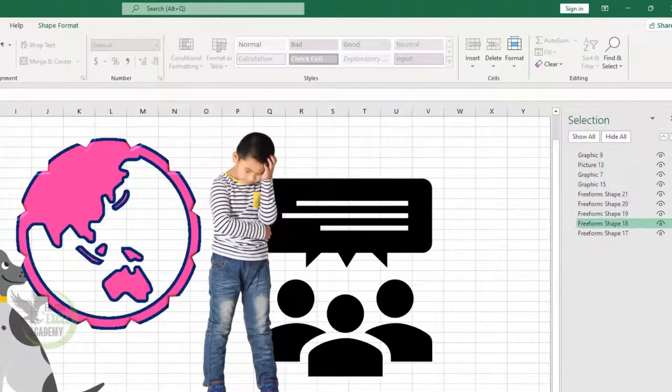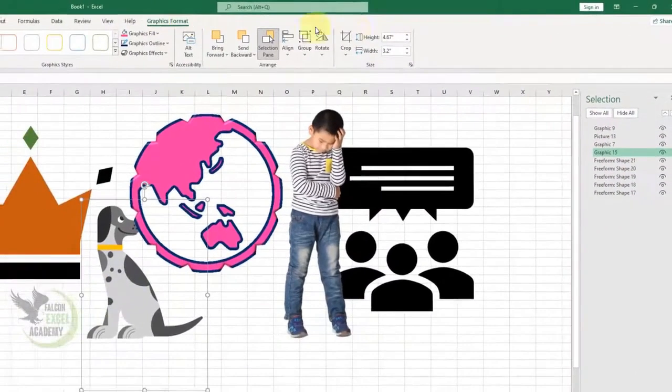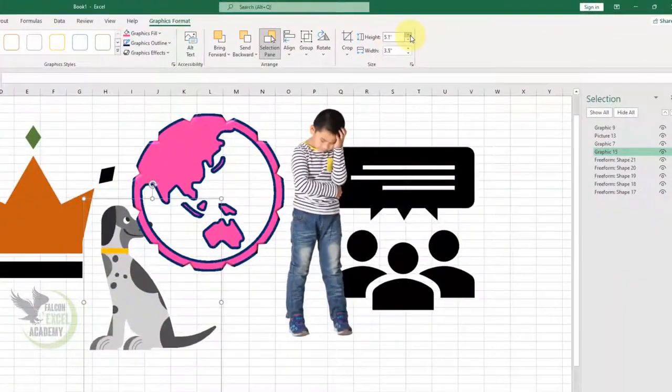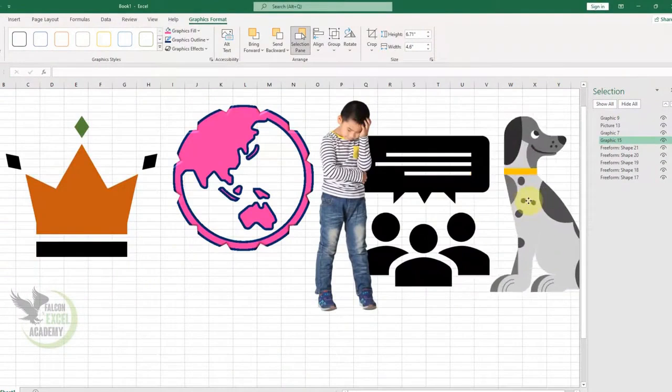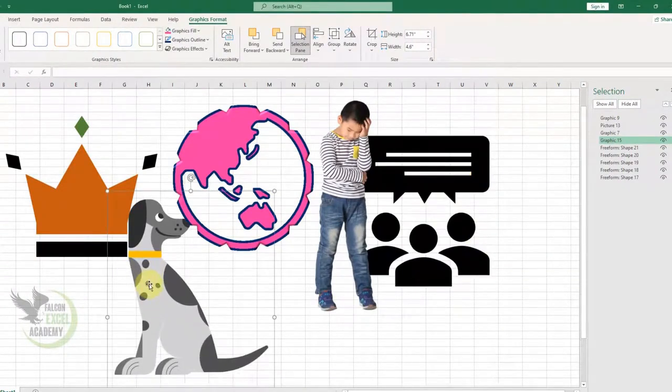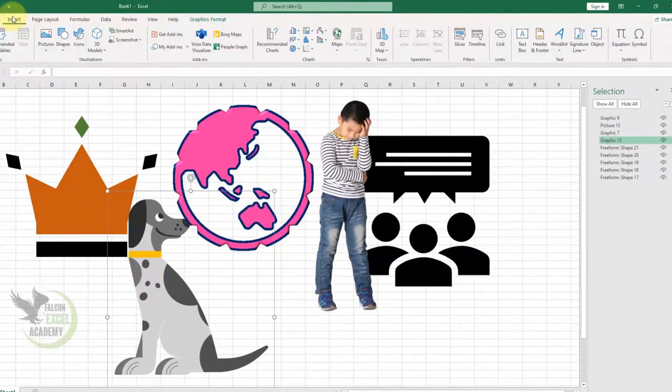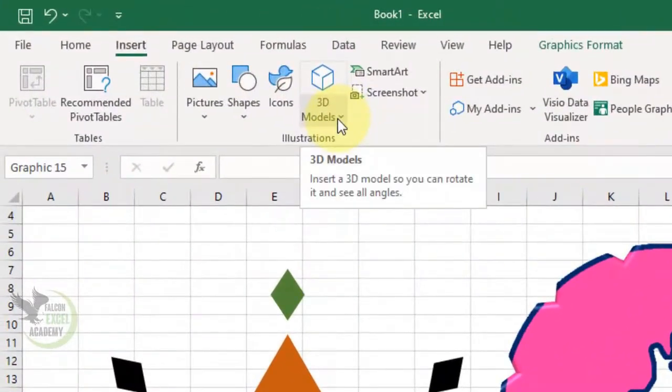And after that, if you want to resize the picture, the shape, the icon, click on graphic format. Here, you can also enter its length and width as you wish. In this way, you can also change the size of any icon or image. After that, the next command we'll study is about 3D models.